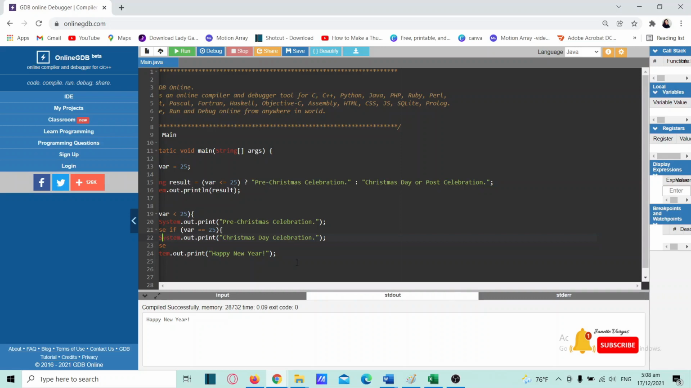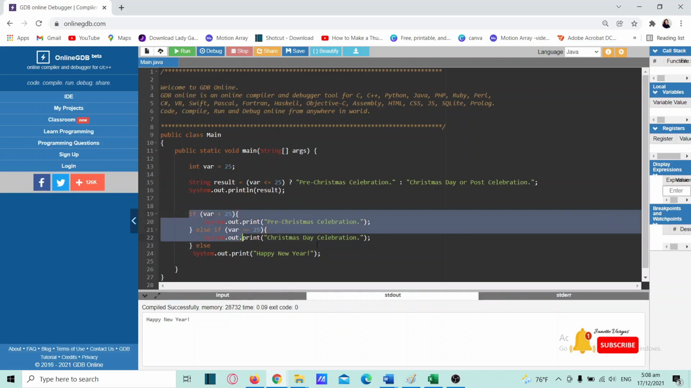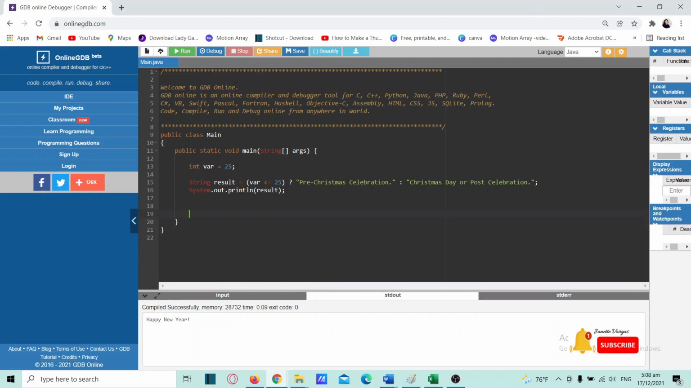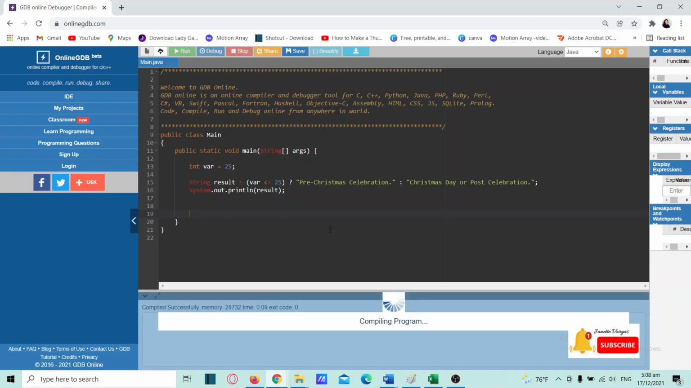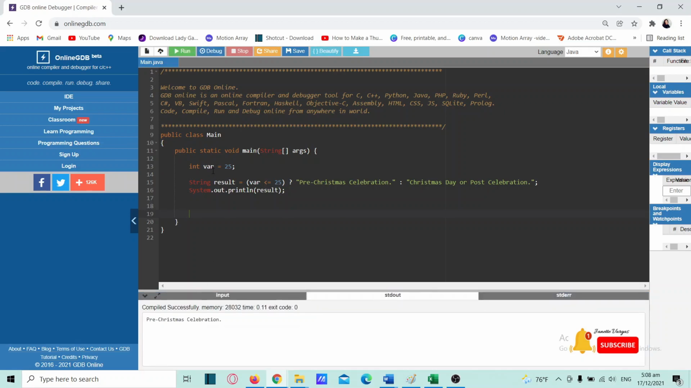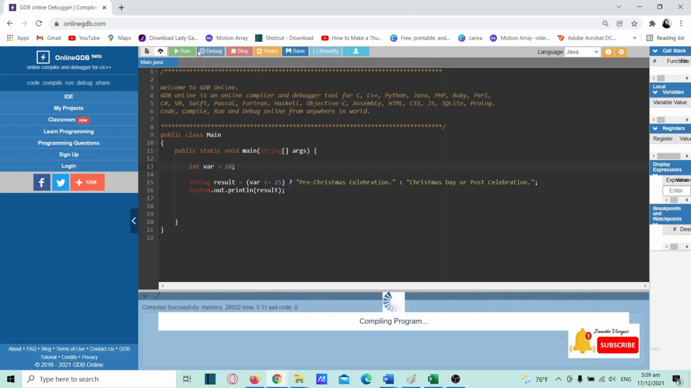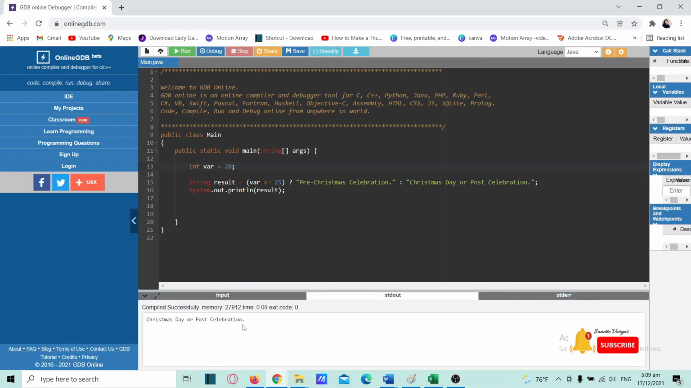So let's remove this one. I hope this one is clear. Let's run. Pre-Christmas celebration, because our variable contains a value of 25. So this will be printed. Otherwise, if we remove this one, 25 or less than or equal to 25 happens to be true. If we change this into 28, it's possible. Then run again. Then it is Christmas Day or post-celebration.